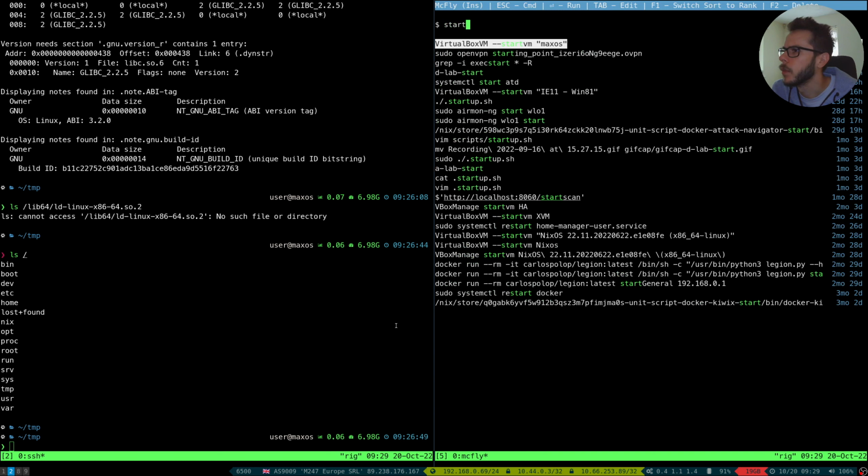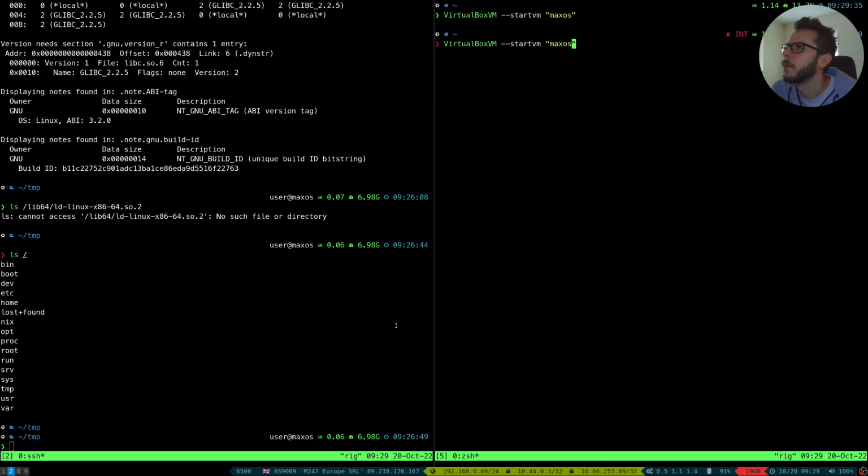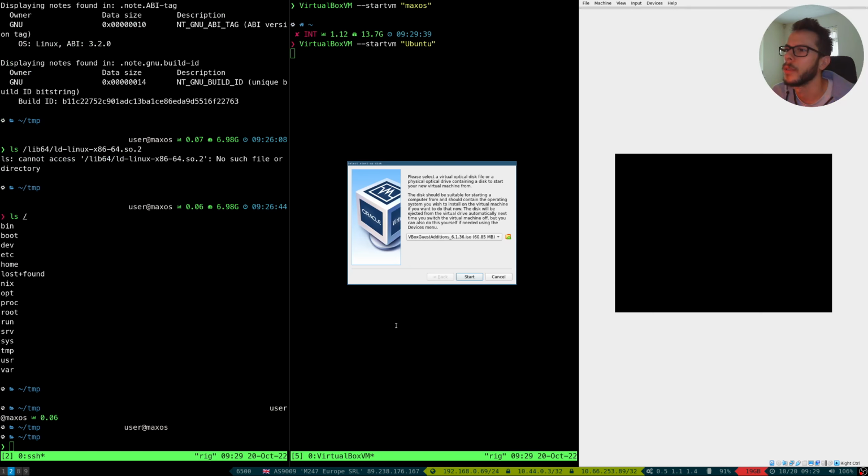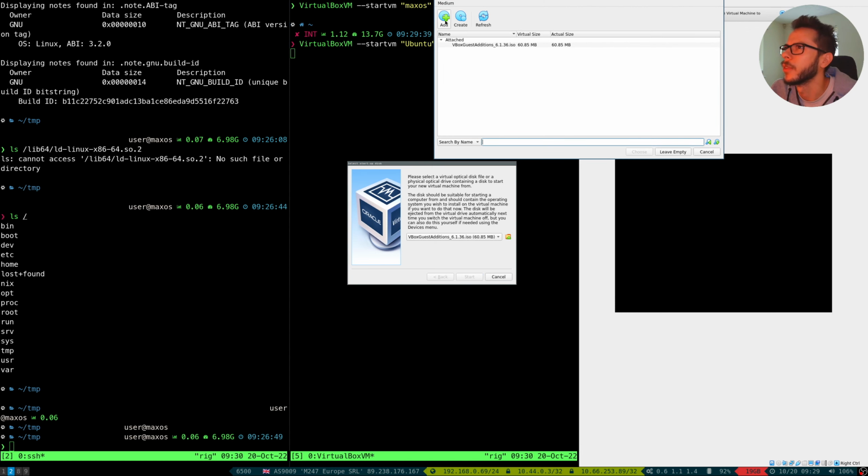Start VM. Is there anything sensitive in here? If there is, I need to stop the video. It looks like there's nothing sensitive here, so that's fine. Okay, cool. Ubuntu, start. Please select a virtual optical disk. Oh, okay, so one thing I missed, I didn't specify the ISO, which is kind of dumb. So let me select that on another screen, so there's nothing sensitive. Ubuntu desktop, yeah, let's do that.